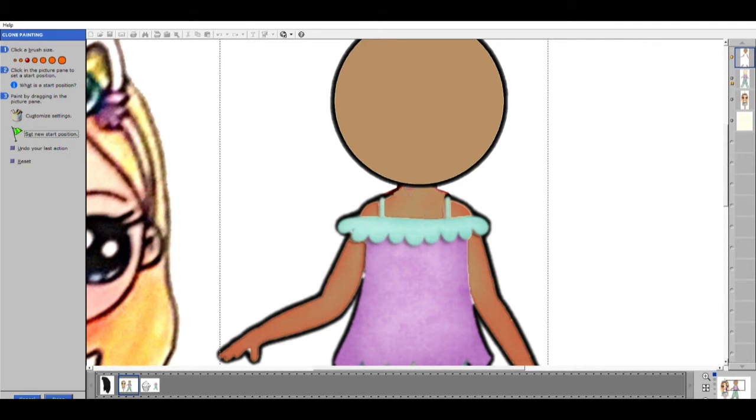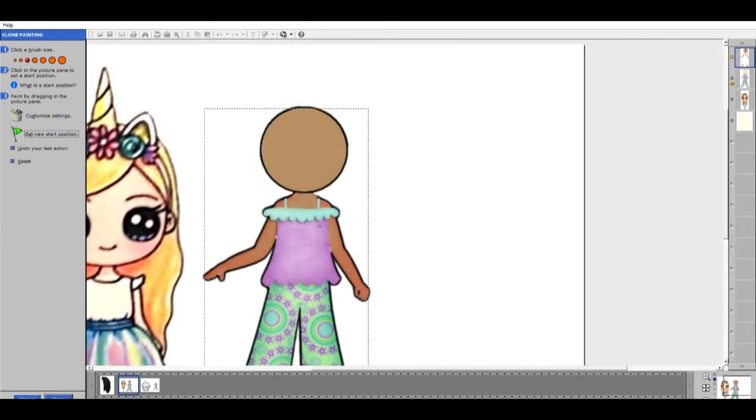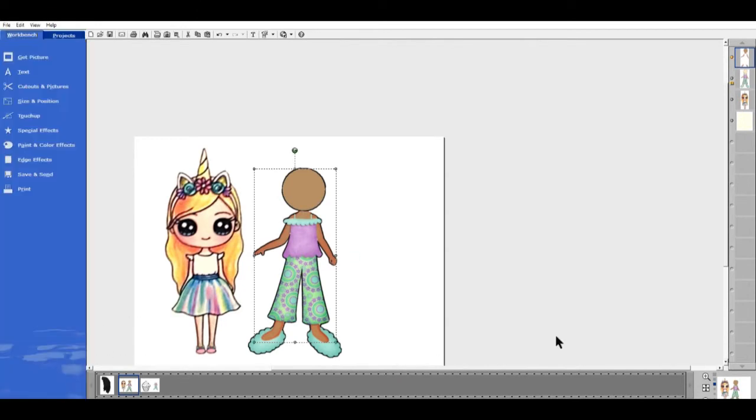So I'm going to do this a couple of times just so I can get all of this area, and that looks pretty good. I'm going to zoom out, and that's coming along.